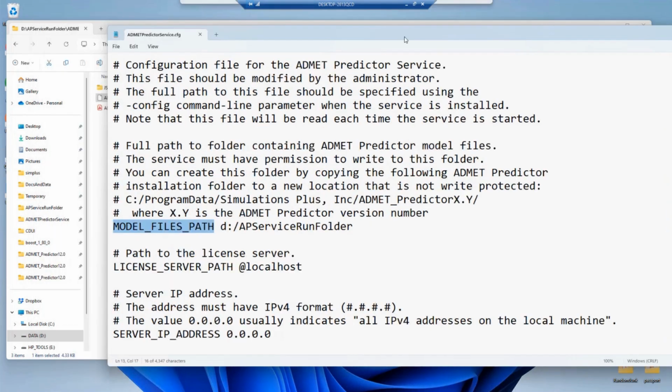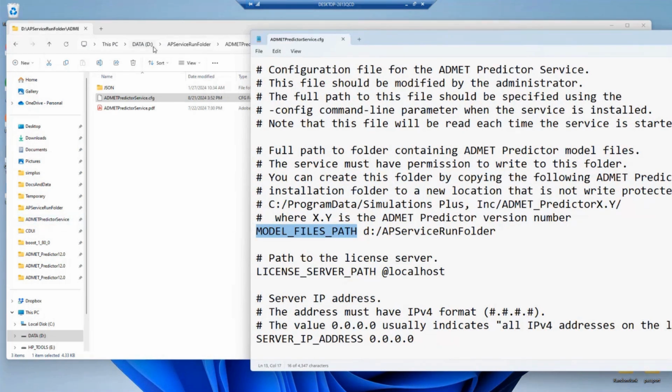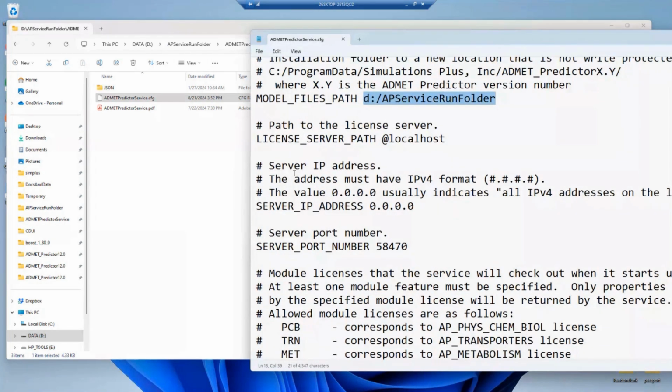So that's the folder that we just created here on the D drive, so D AP Service Run folder. So you'll see the full path is specified there. The next parameter, which is particularly important, is the path to the Flexera license server. So on this machine, I'm running the Flexera license server locally, so I can use @localhost here. If your Flexera license server is located on a different machine, you'll need not just the IP address or the domain name, you'll most likely need the port number as well.